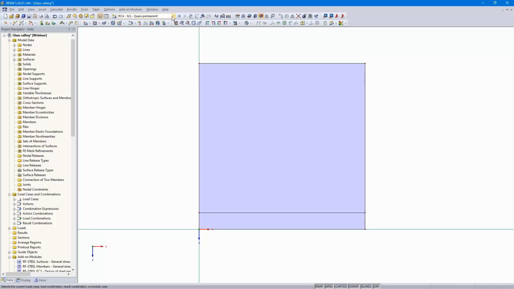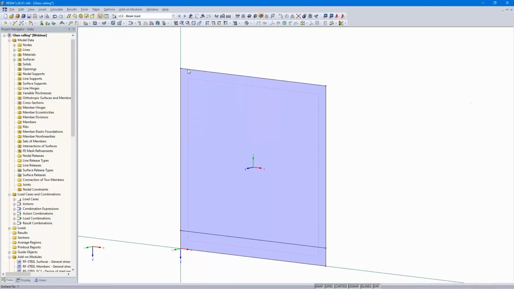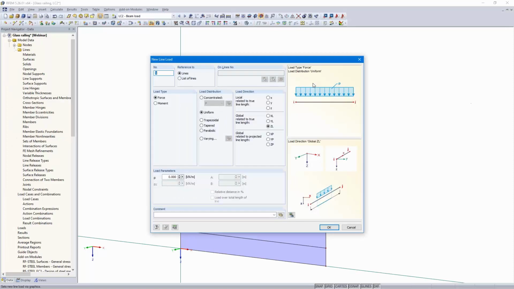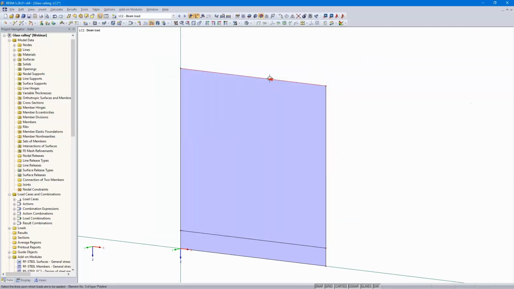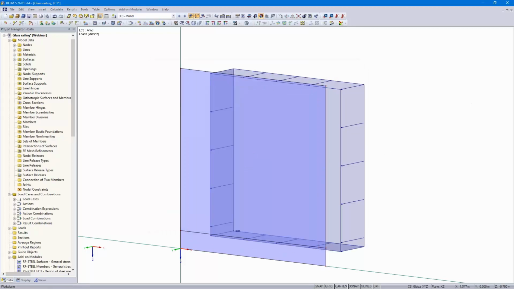That's all. Now we need to define the beam load and the wind load. Start with the beam load, the new line load in Y direction, 0.5 kilonewton per meter. Here, and the wind load, the surface load in Y direction as well, and 0.85 kilonewton per square meter. Okay, that's all for RFEM.